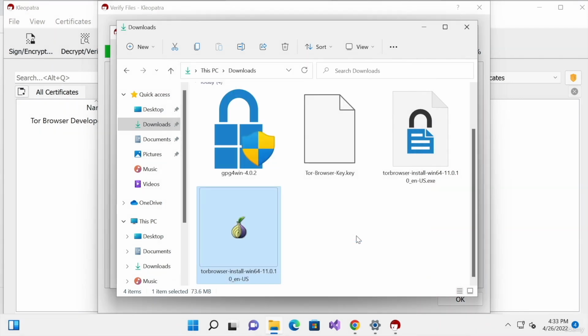We're going to click on finish and now we have a verified version of the Tor browser installed on our Windows computer. As I mentioned, if you want to install it on Linux or Mac OS, then check out the next lectures.